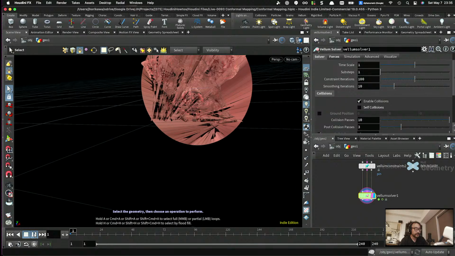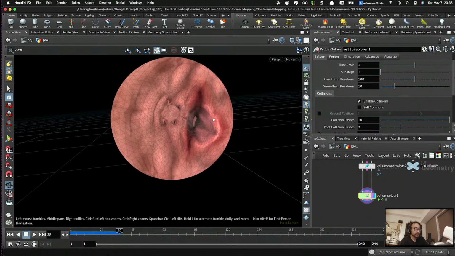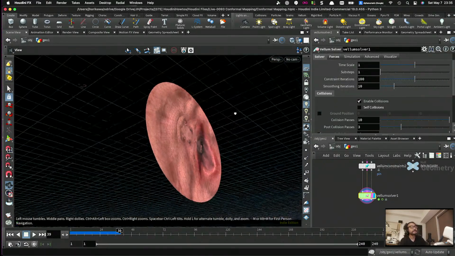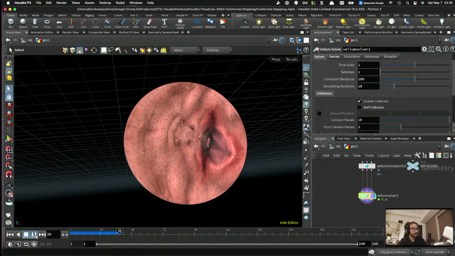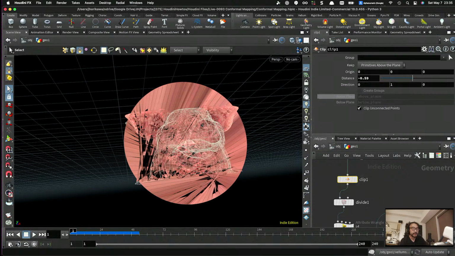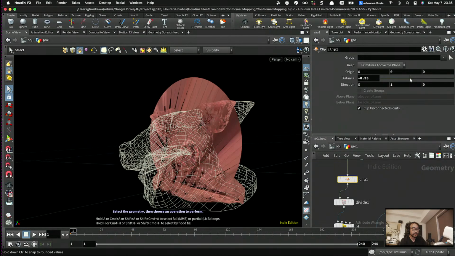If I play it, something like that. The texture looks funny, but something like this. So everything looks good. I'm going to make this back to a little bit lower, somewhere around here.